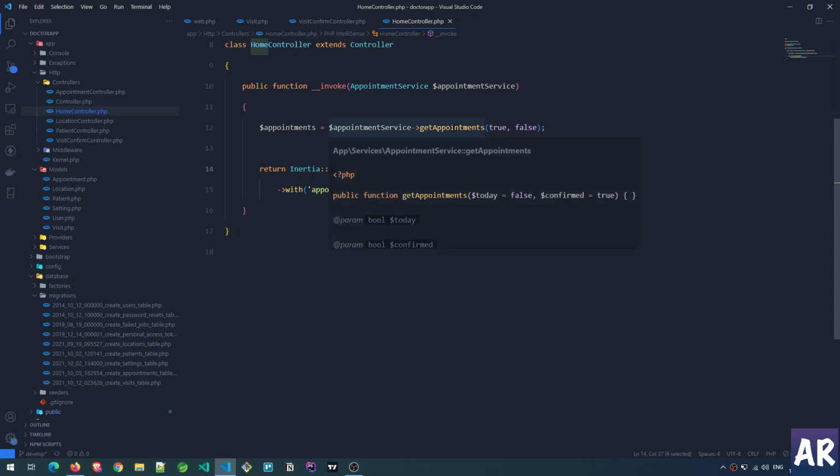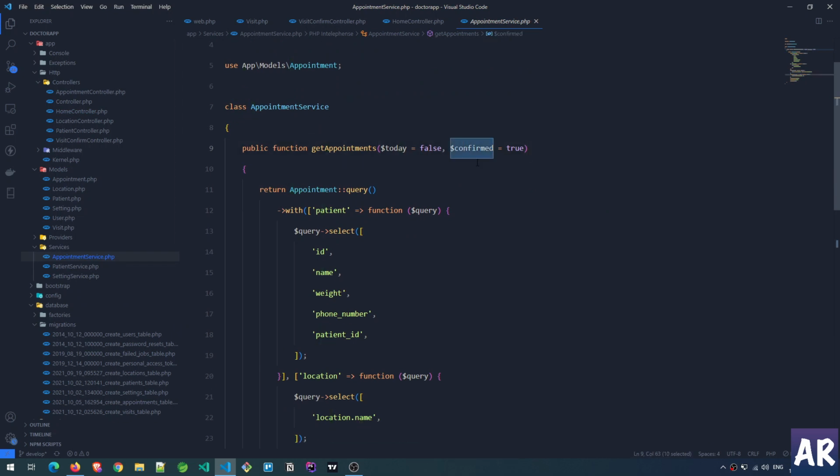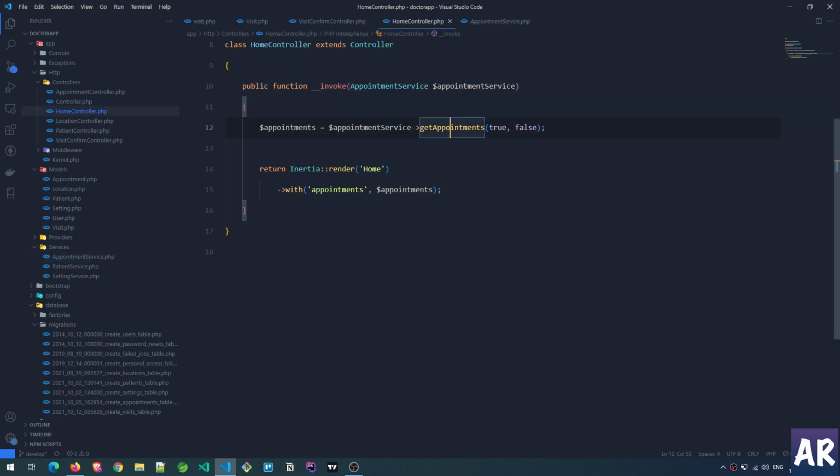We are calling this service, right? So this service, I have made certain changes. And in the changes, I added one more flag called confirm equals true. By default, it will look for records where confirmed is true. Home controller is sending this as false.